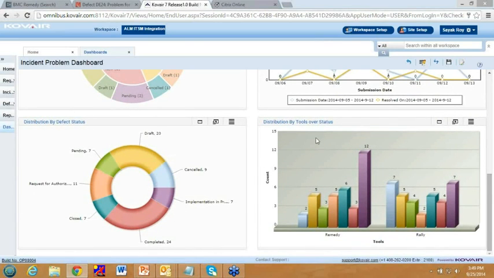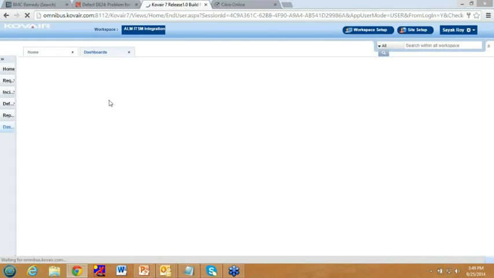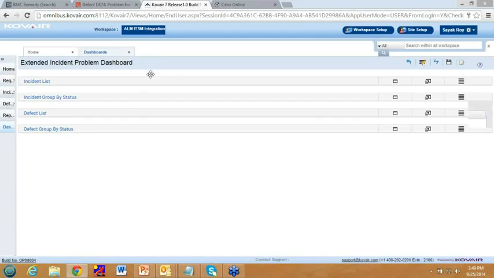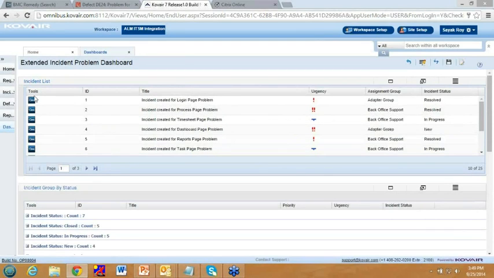Similarly, again, distribution by defect status and distribution by tools. This kind of reports can also be configured. Again, another kind of dashboard could be a tabular report. This kind of report can also be generated out of Kovair, where you can load up all the lists based on which the specific record items come up. So as you can see, incident group by status, again the incident list where you have the list of all the records that are being created through integration.